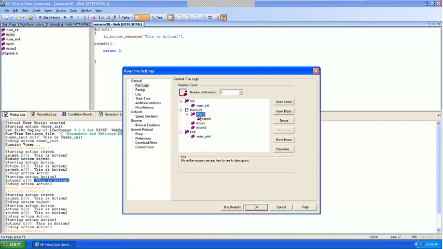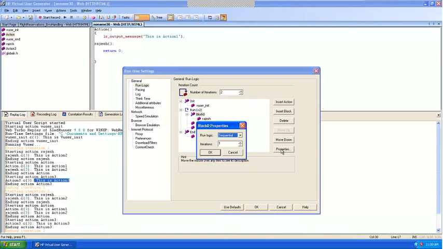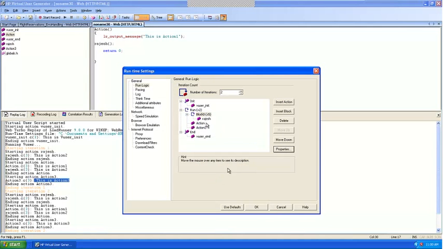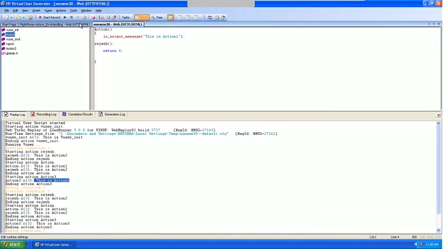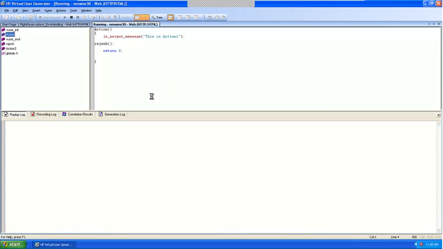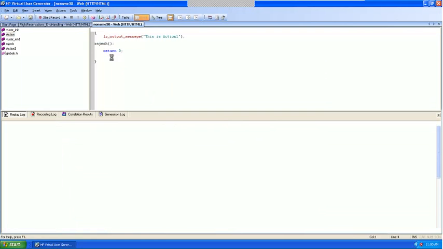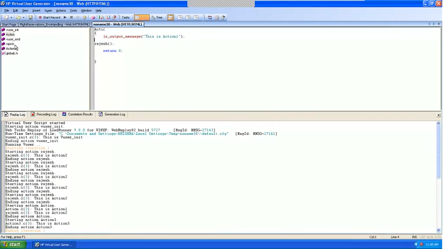Now for the block, you see here there is properties. Only for the block you will get properties. How do you want to run the block? I want to run it sequential or random, and how many iterations? Say example, I want to run 5 iterations. For every 1 iteration, I want this to run 5 times. Now if I run this, you will see. So for every 1 iteration, my Rajesh will run 5 times.